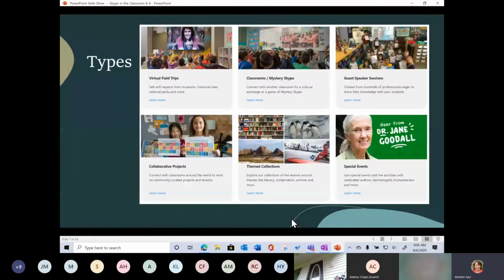I think that's what we all want. We want our kids excited, engaged, curious about the world. And this is how Skype does it. You have virtual field trips, classrooms where you participate in mystery Skypes, and guest speakers, so you can connect with guest speakers from around the world on various topics, and they will talk to your kids.